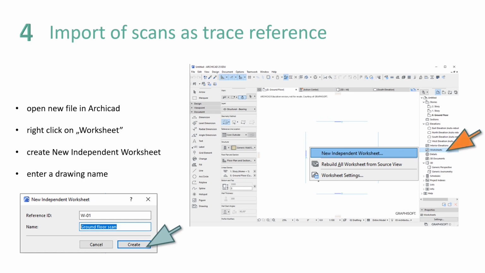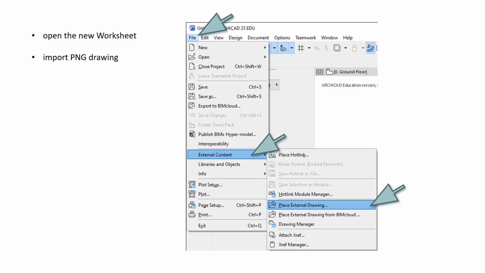Open new file in ArchiCAD, then mouse right-click on Worksheet and create new independent worksheet. Enter a drawing name and click Create. Open the new worksheet and import PNG drawing. From the main menu, select File, then External Content, and then place External Drawing. Select the prepared PNG format file and insert it in any place.